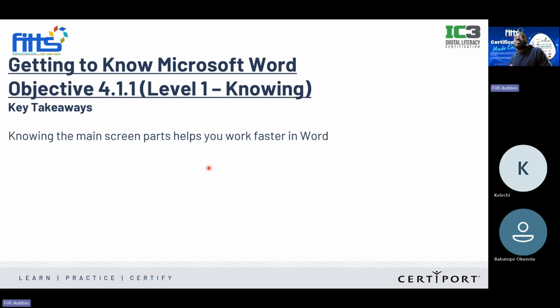So knowing the main screen part helps you work faster in Word. If you take your time, and I promise you, go through the videos I've recorded on YouTube on Word, trust me, you will benefit from it a lot, because you need to have an understanding of why I am going to the Home tab, why I am looking for this tool under the Insert tab. So once you have the understanding, then you are good to go. Whatever tool you are looking for, you know where to click and where to find it. And that is what makes you a proficient user.